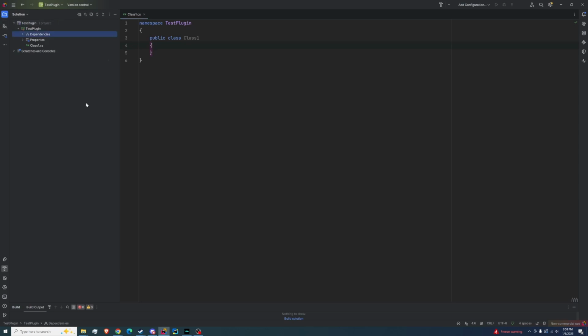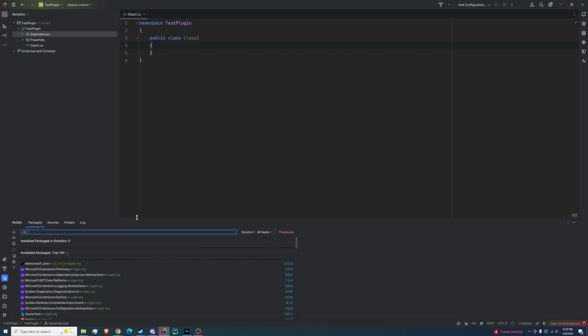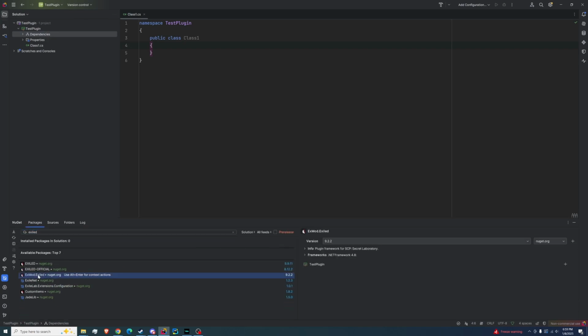add references to Exiled such that your IDE or code editor knows what Exiled is and therefore how you'll interact with the game. You can do that by going to the NuGet button down here, searching for Exiled, and you're going to go for xmod.exiled, as this is the fork we're using. This other one is just a deprecated version, so just install this one.